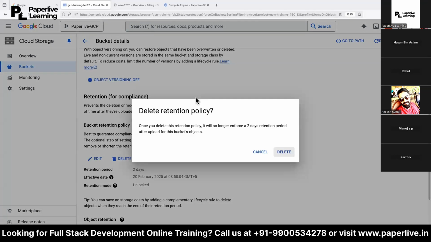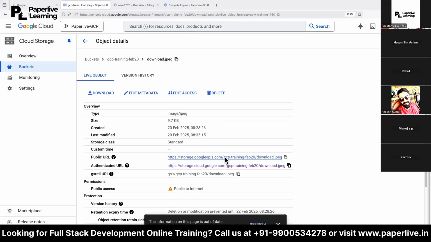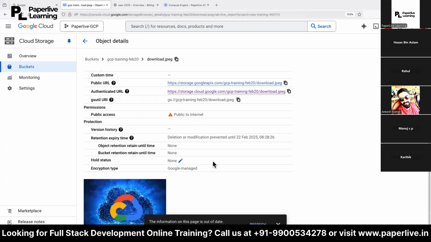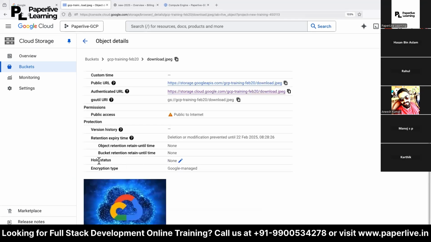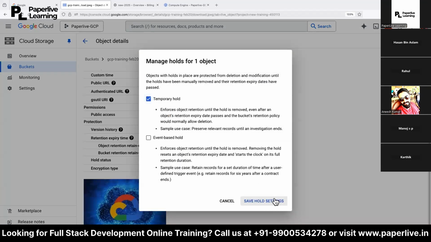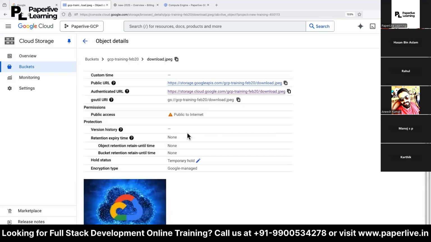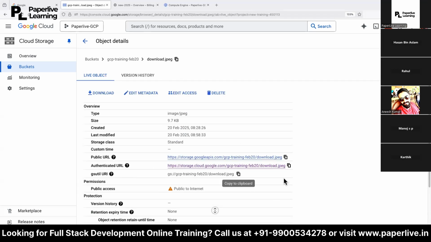And there is one more, object holds. This works at object level. See, you will be working with 100 files, right? So if you enable retention, even your team members won't be able to do the modification. Maybe you may need that for just one file. In that case, you can do that at the file level, the object level. Object hold. You can just put a temporary hold. It will prevent the deletion and modification of that particular file, only at the file level, not at the entire bucket level.